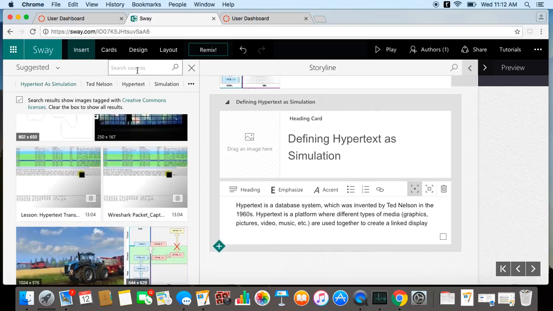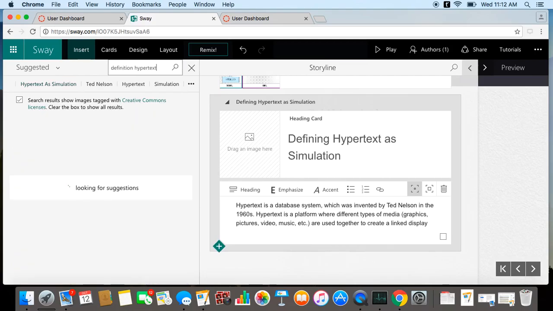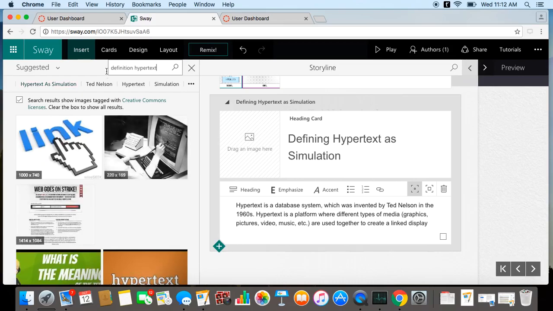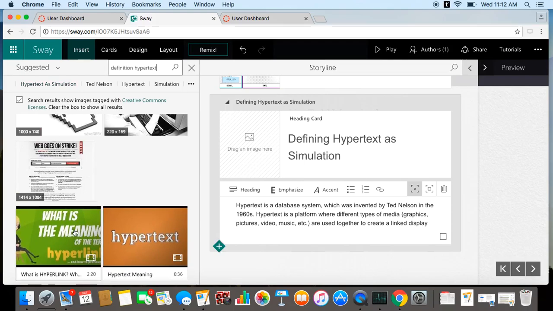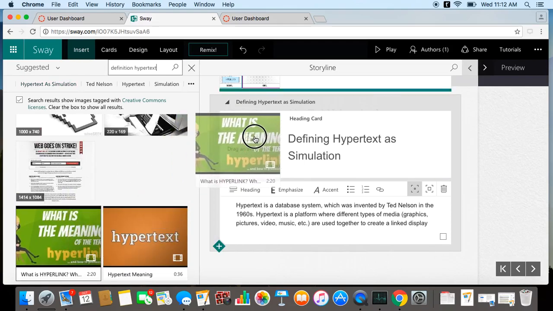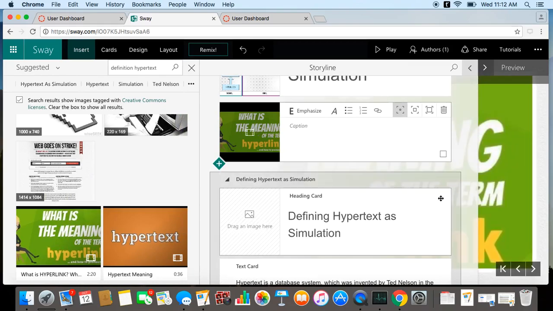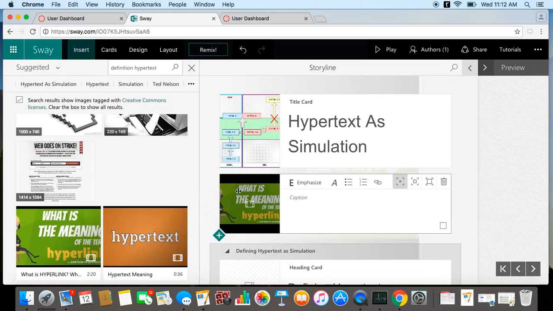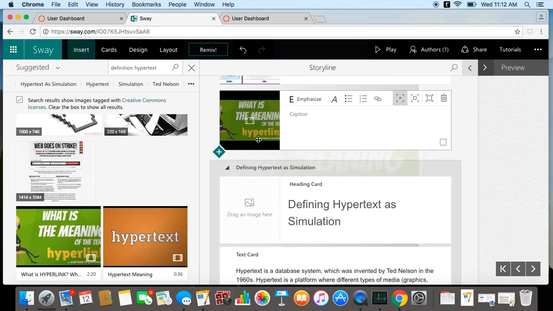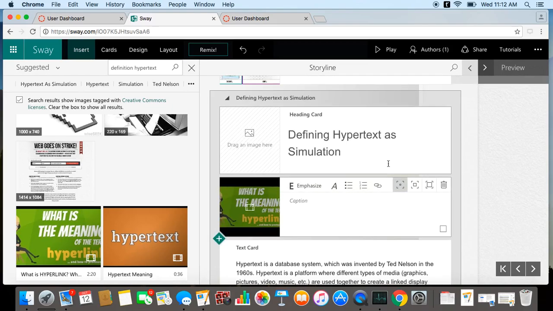Now I have a new term I'm working with here, right? So I'm going to put in as a search term up here, defining hypertext, right? Or definitions of hypertext, right? And I'm going to just play around with putting this over here. Again, this is an image. Okay. And I think what's happened here is this has moved up on me rather than down here. Let's see what we've got.